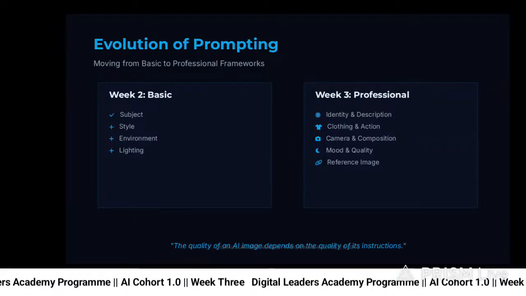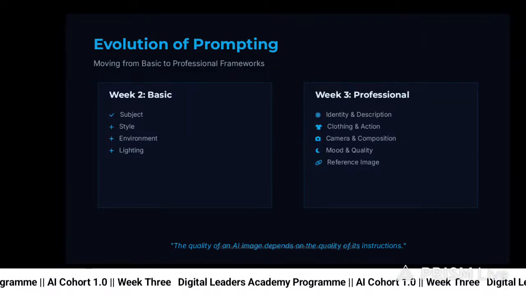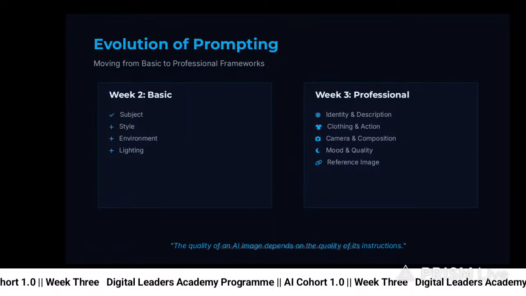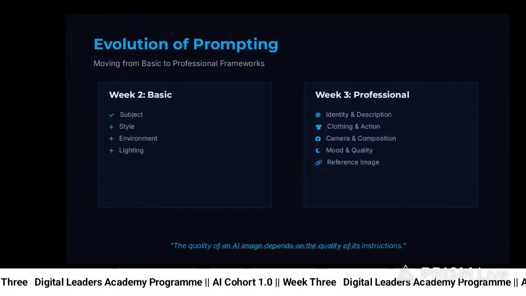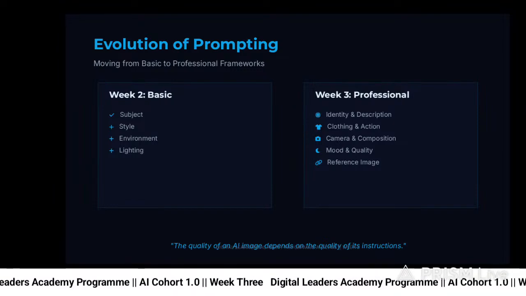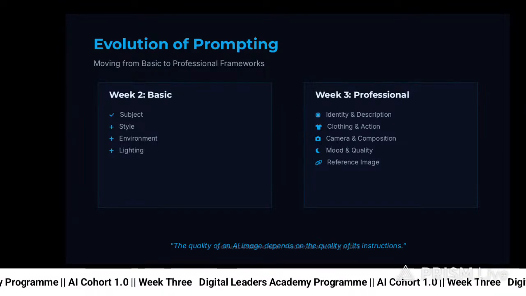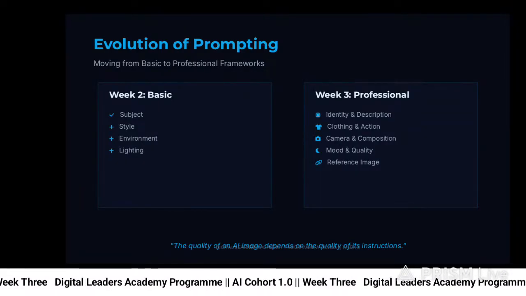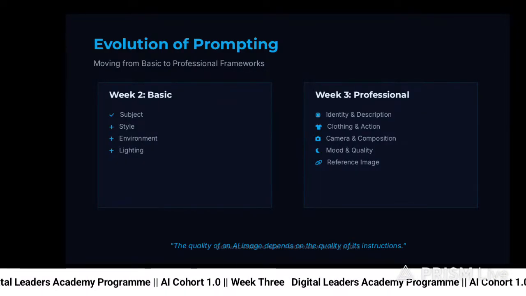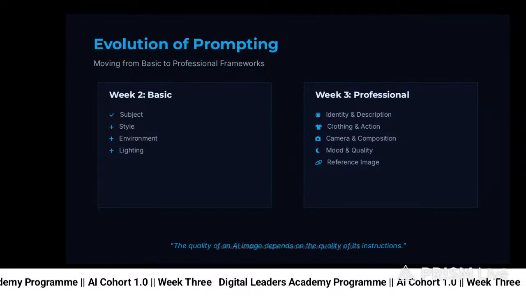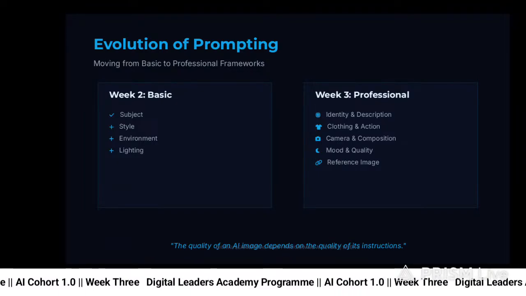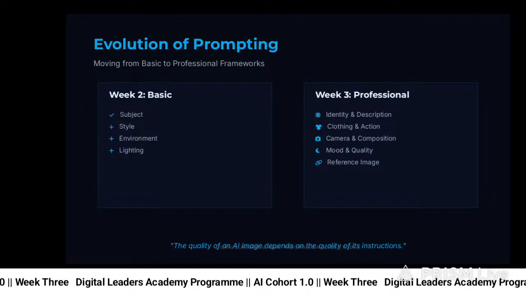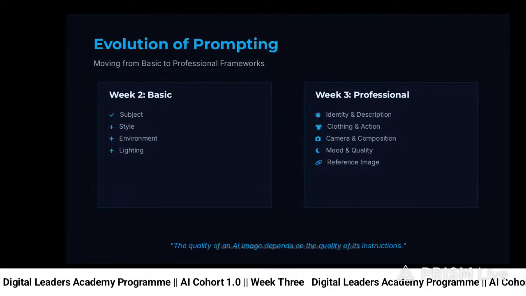So, from week 2, as I said, we looked into the basic prompt engineering framework, which is the subject, the style, the environment, and the lighting. So, from some take-homes from what we discussed last week, which was week 2, we said our subject answers the question who is to be inside this image that you want to generate. That's what our subject answers.